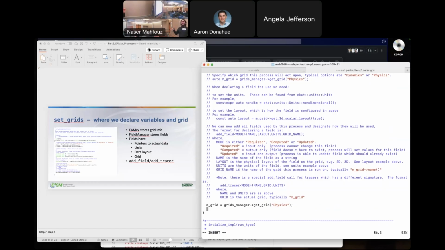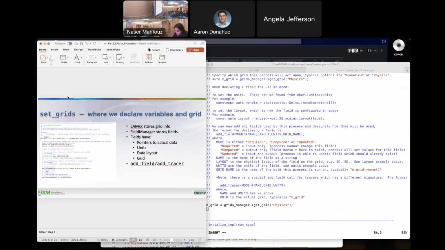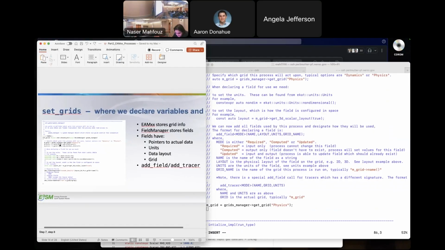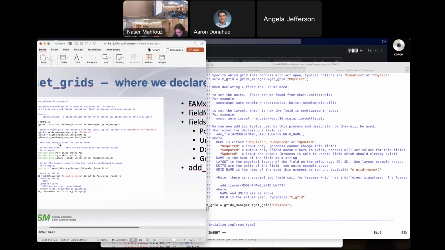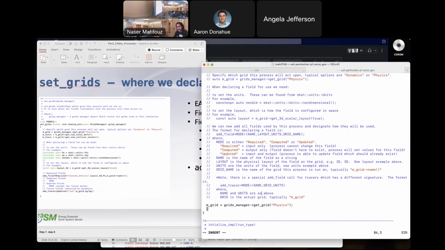So again, what we're going to be doing here, as we did with the start time, we'll do the same thing with mgrid. So we're defining the members. So mgrid is just from the grids manager, you get the physics grid. That will be your mgrid. And then the other things I want to do, and I'll try to zoom this in so that I can also see it. You want to define the integer of mcalls and then mlevels.